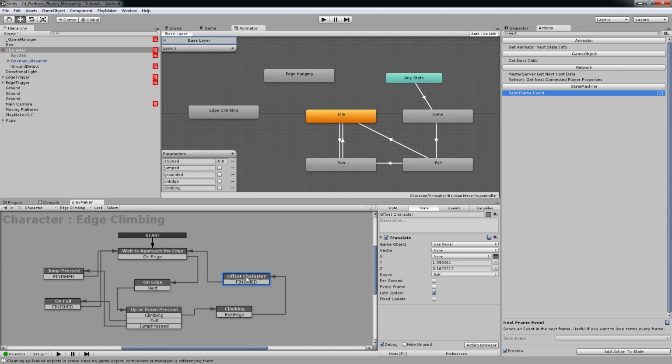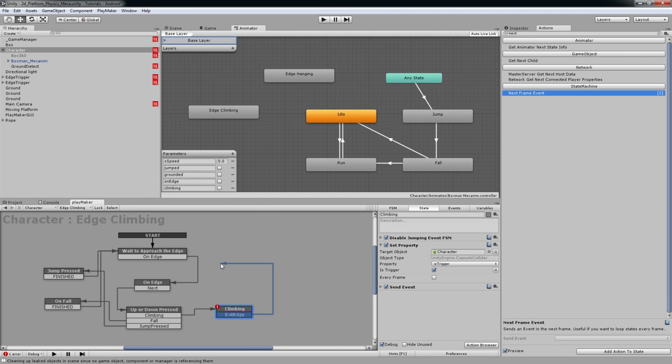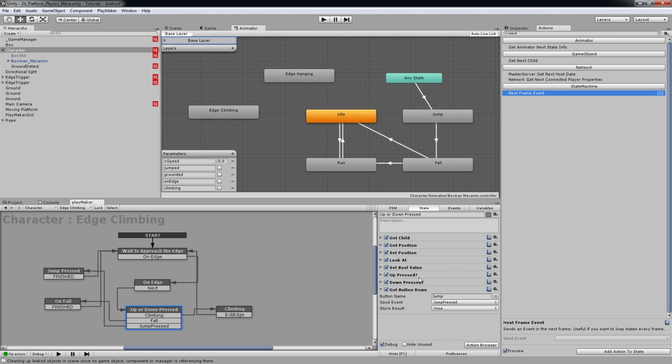and we need to change the edge climbing FSMs a bit. We are not going to need this anymore, so I'm going to delete this state, and I'm going to go here from exit edge. So here on the edge we have a send event, but I'm going to change this to the Mecanim animation, and then I'm going to choose hanging, and I'm going to check it first.